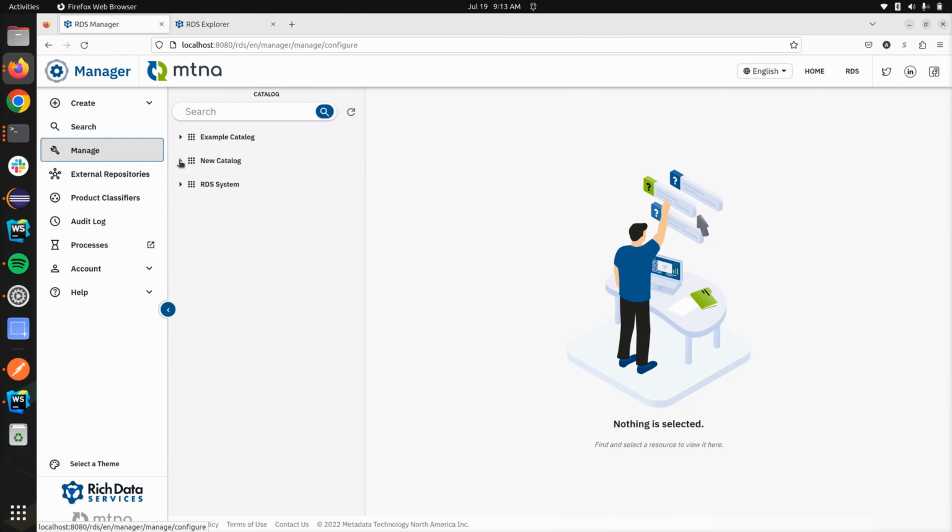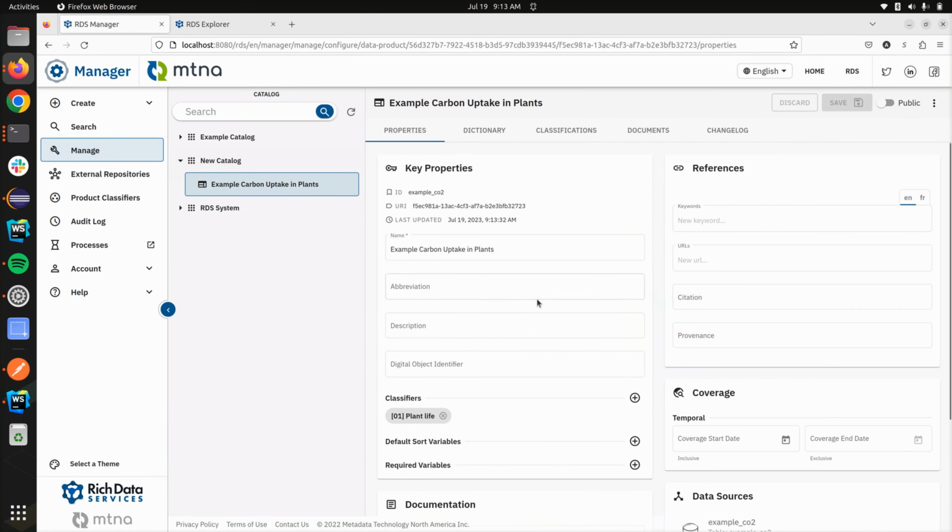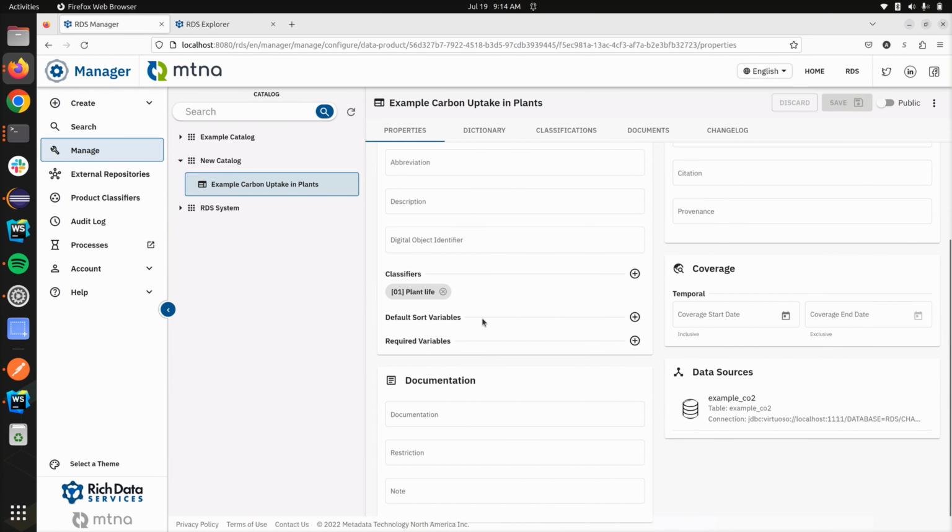So I'm going to go back to that as well. We've got the default sort variables. This is also very important. So one thing you might not be familiar with if you're not a database administrator is that databases, SQL databases, do not guarantee the results come back in any set order.